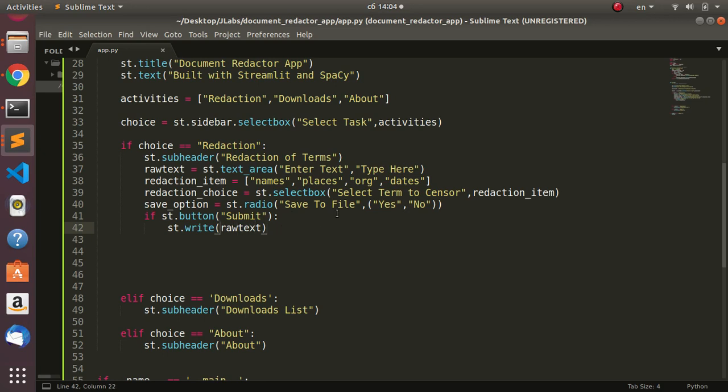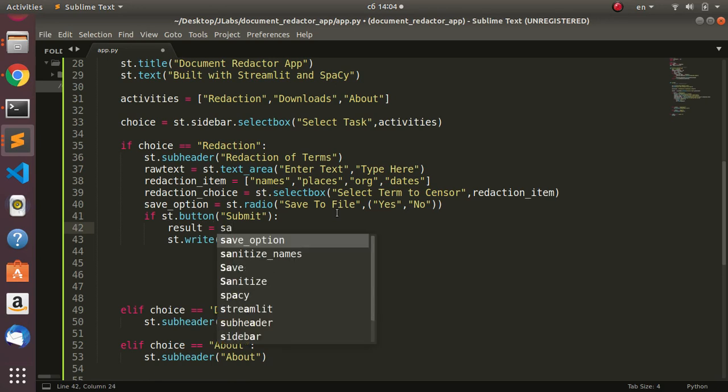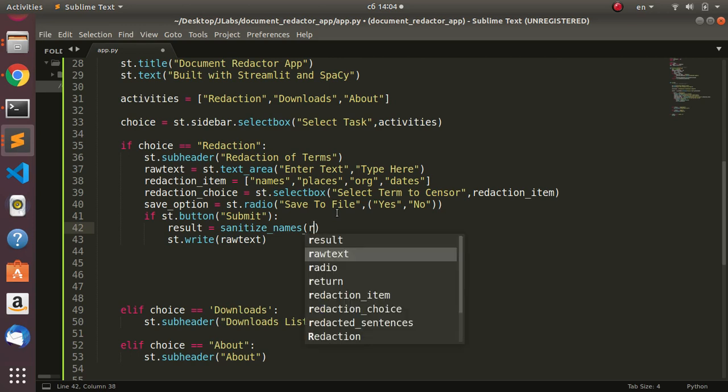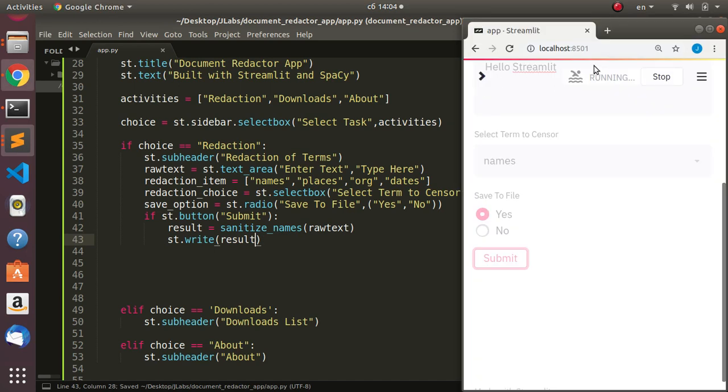So let's make it like result. And then I'm just going to go with sanitize names and I'll pass in my raw text. So I'll be bringing this result here, so we see what we have done so far. Result. So let's save it and let's see. If I come back here, it's analyzing everything. We are using names for now. We want to see whether it's going to work.